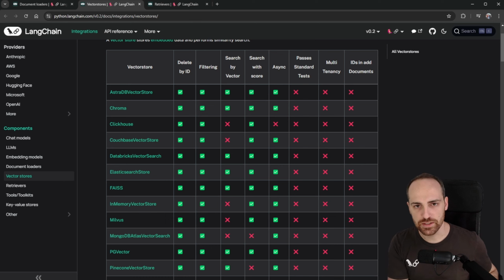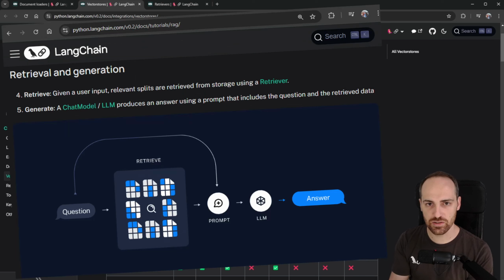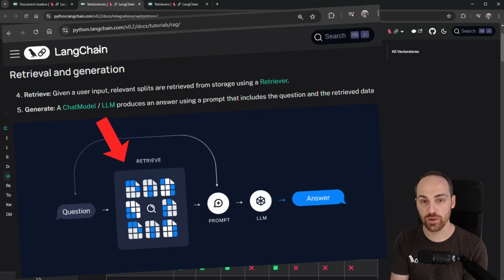So this was the first phase, the indexing phase, and now that we have our custom data in the vector store, we can do the second phase, which is the retrieval and generation. In the retrieval and generation phase, we have 2 steps. The first one is retrieval.